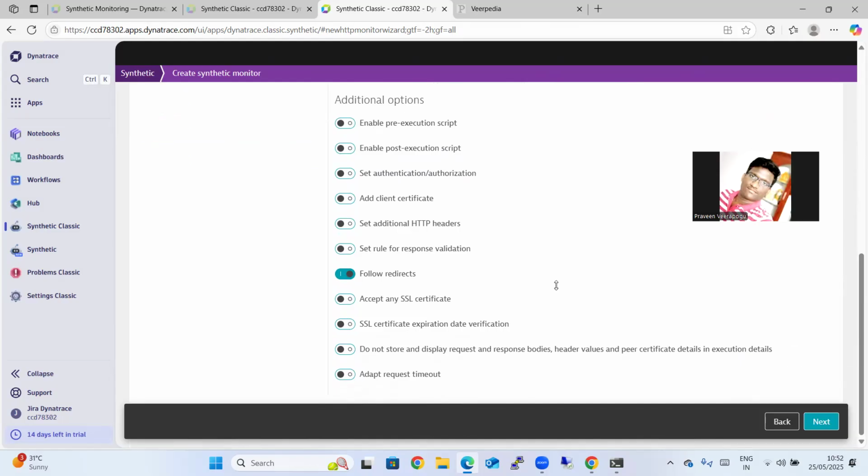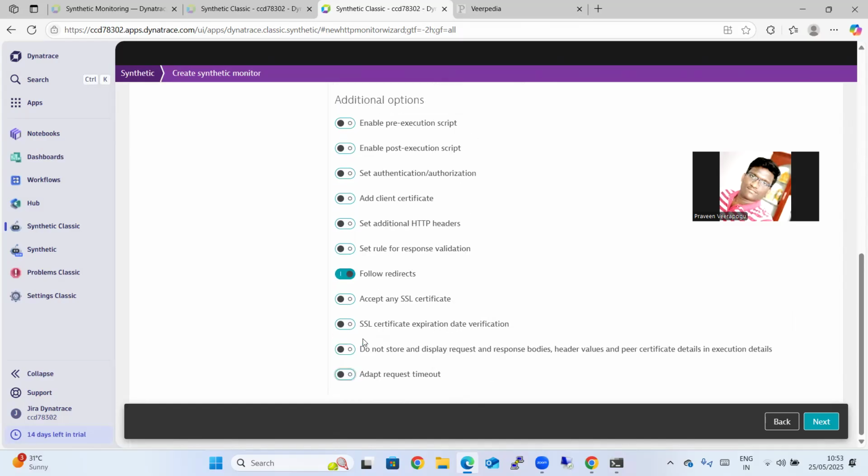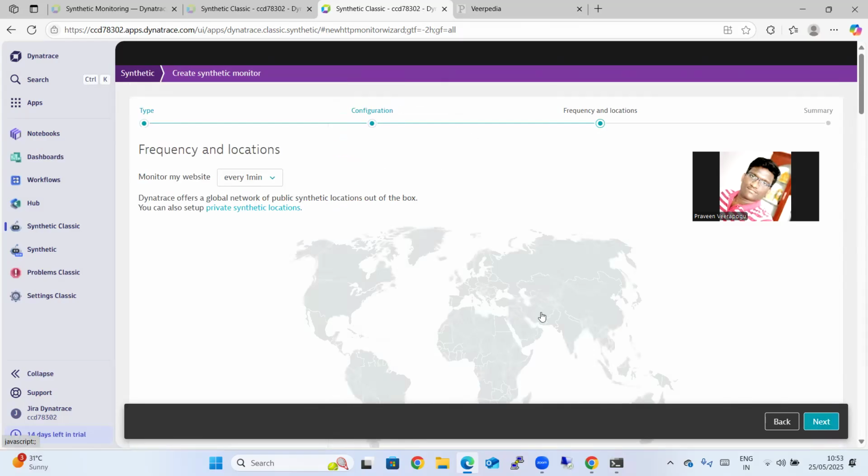Then you can adjust the request timeout, for suppose how much time this monitor should wait to check whether that URL is completely fine or not. By default, Dynatrace will check that URL in a 10 seconds interval. After 10 seconds, if it is not able to access it, it will throw an immediate error called local outage or global outage. For now, I am just disabling this option and clicking on next.